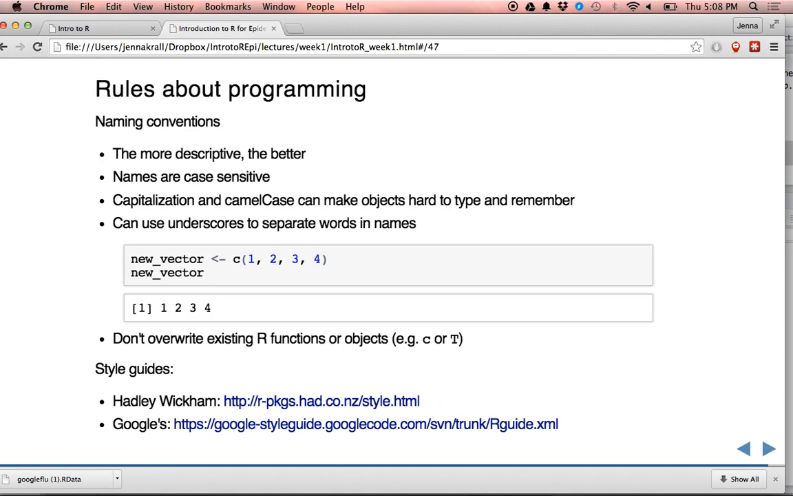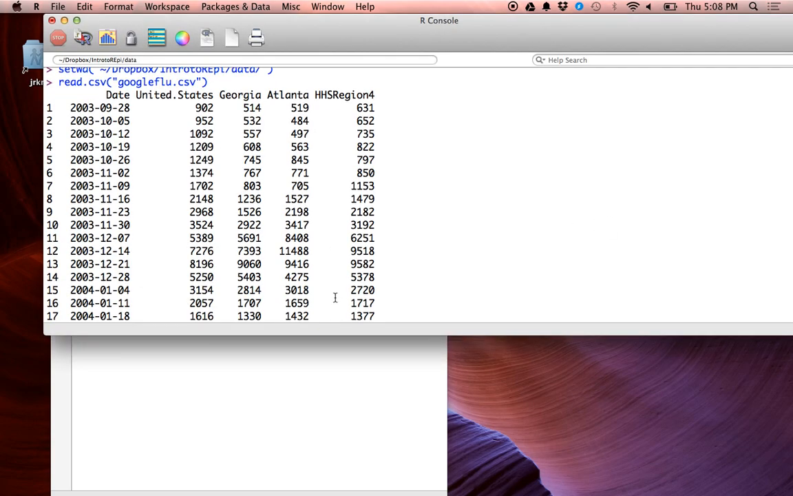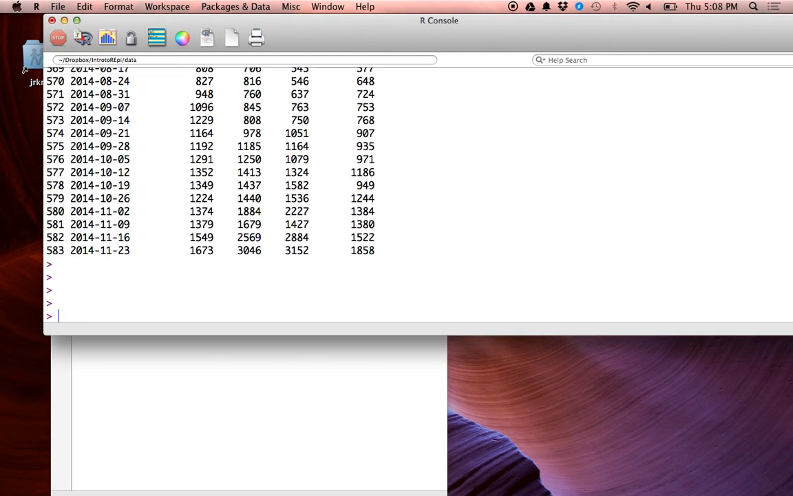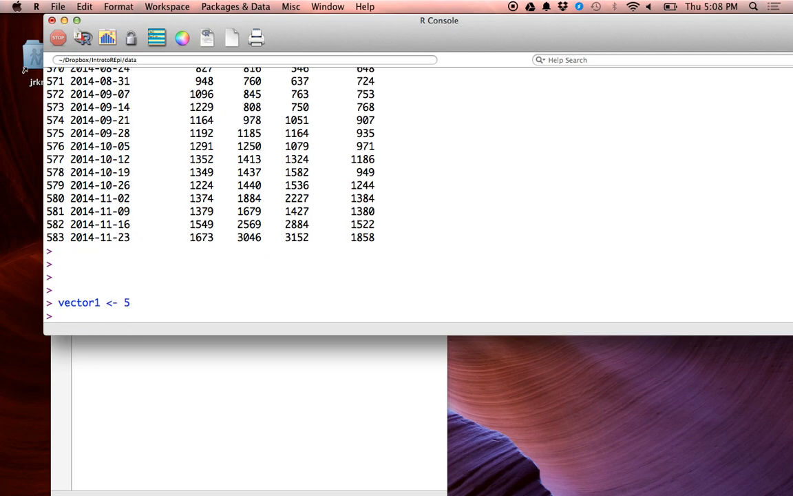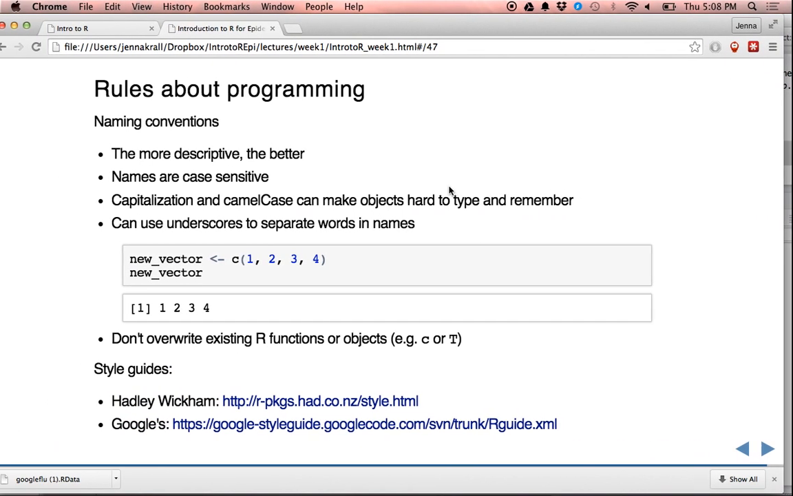Okay, naming conventions. Finally, Ishwar's question before. You can use capitalization and camel case for the names of your objects. I don't recommend it because it makes it more difficult to type and remember, but that does mean that if you create a vector that's capitalized Vector1, that will be different than a lowercase vector1. As an example, back down here, if I create vector1 equals 5 and I say, okay, tell me what vector1 is, it doesn't recognize it. There is no vector1. So I recommend just always using lowercase.